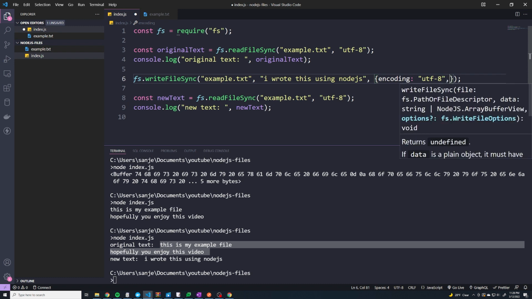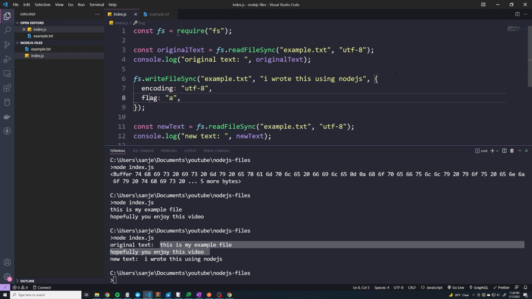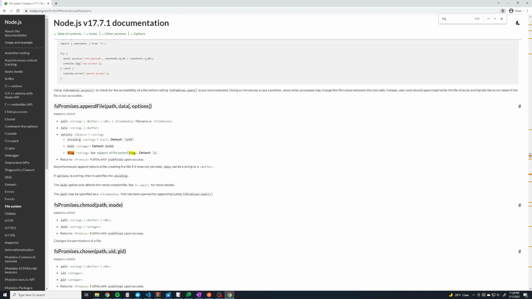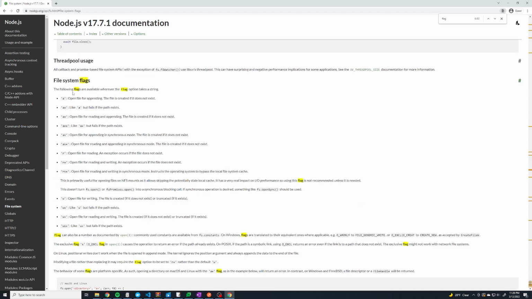But the second option is, this is where we can change the behavior of how write file sync works. We're going to pass a flag. And we're going to pass in the letter A. And I think the A stands for append. So this is going to append to the bottom of the file so we don't overwrite the entire file. And I think this should be somewhere in the documentation. Let me see if I can find this flag. Here we go, flags. File system flags. So here we go. So the first one right here is the one we want. A, open a file for appending. And more importantly, this file is created if it doesn't exist. So if we try to write to a file that doesn't exist, it'll create a new file and it'll append to it. So this is exactly what we want.